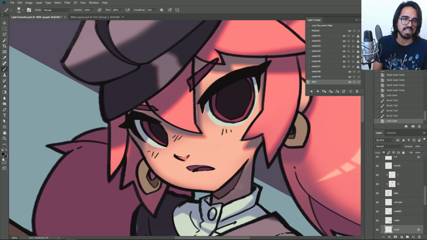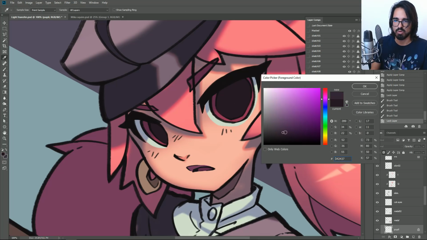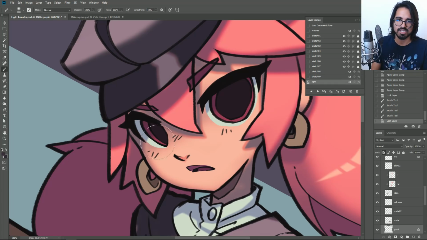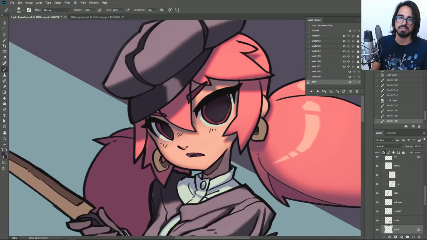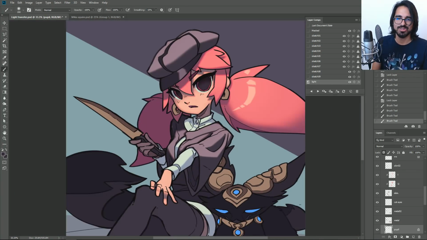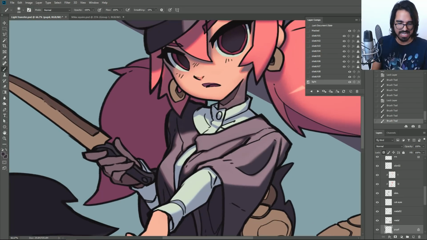Sometimes I don't always make a lighting layer. Sometimes I'll just kind of wing it. I'll just lock the layer and throw a color in there like that. Okay, so there we go. Got a little bit of light on there. Looking cool, looking cool. Let's go ahead and light that lip as well.